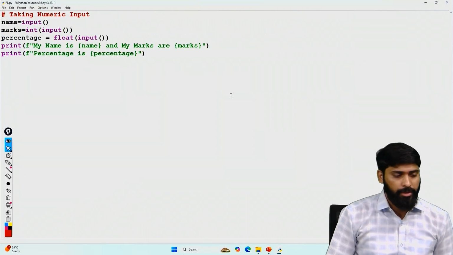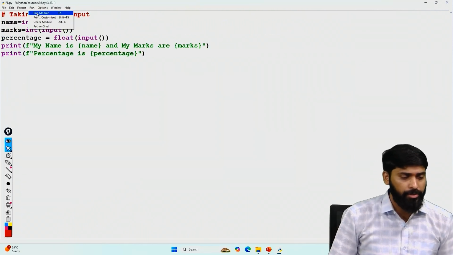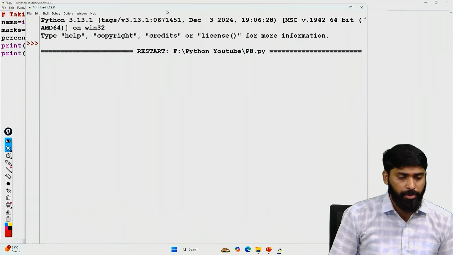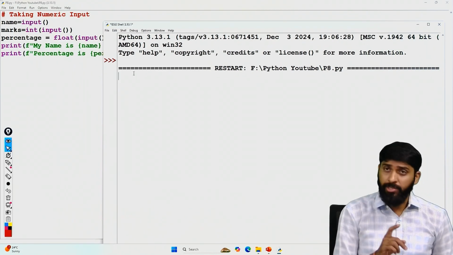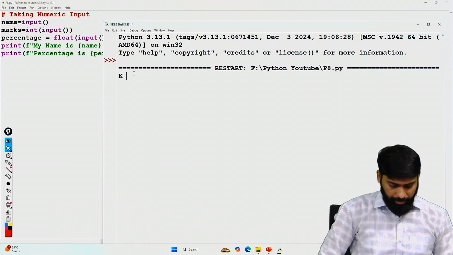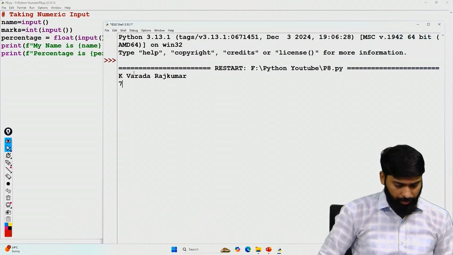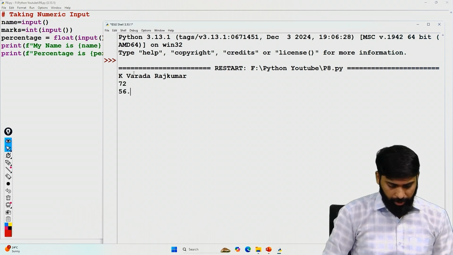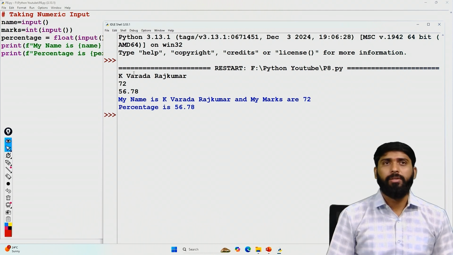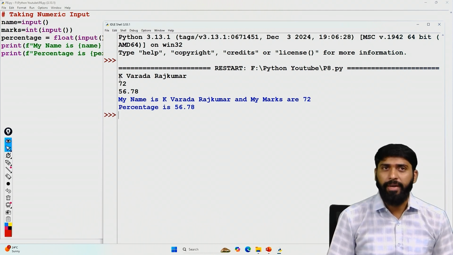Okay, taking a floating value. In our previous program we used the int function. Now we are going to use the float function. So the first line is to read the name. So I enter K Varada Rajkumar, marks 72, so percentage 56.78. Okay, now the first one is a string, 72 is an integer, 56.78 is a float.